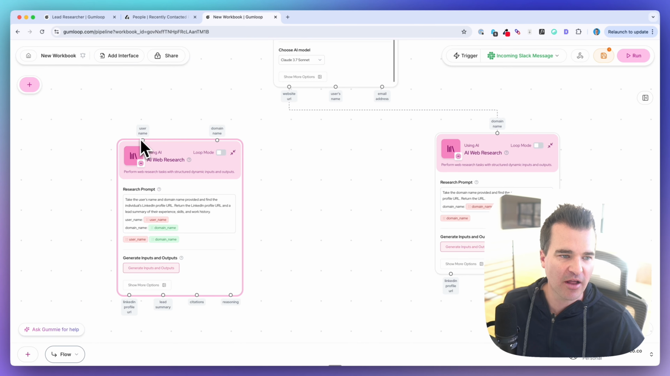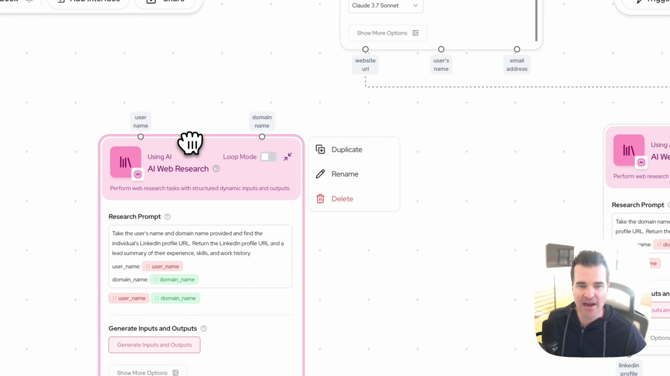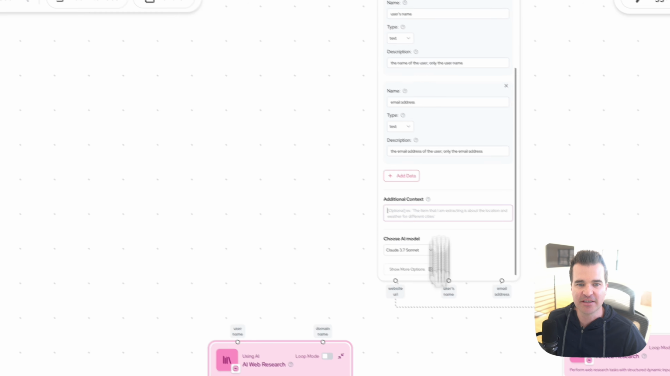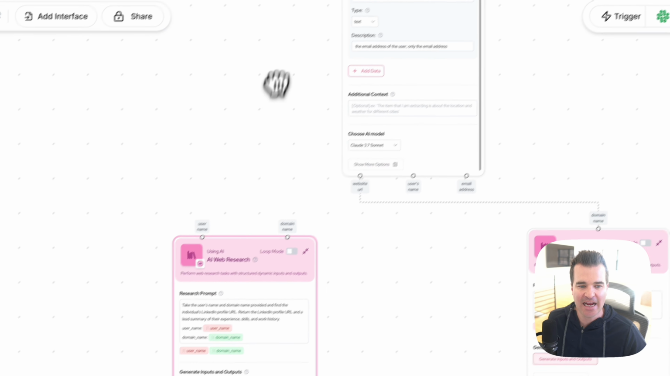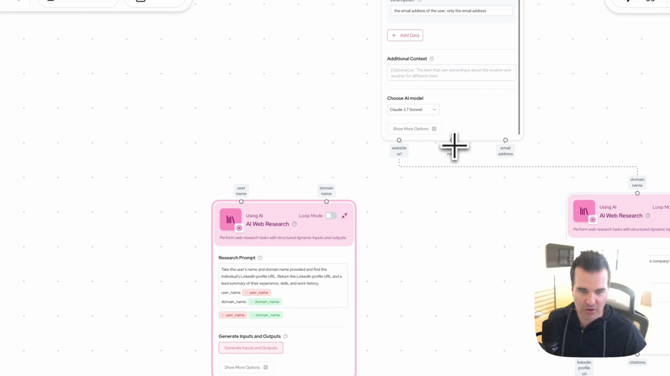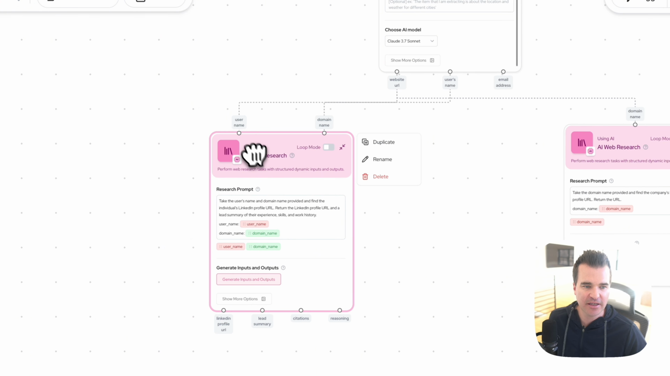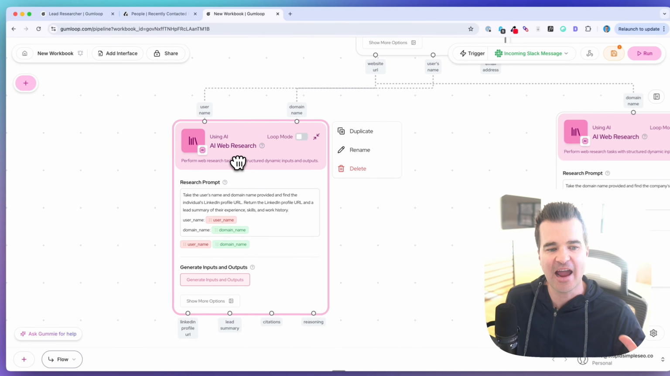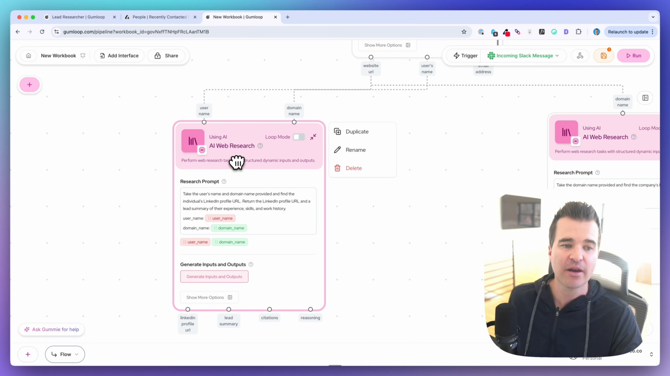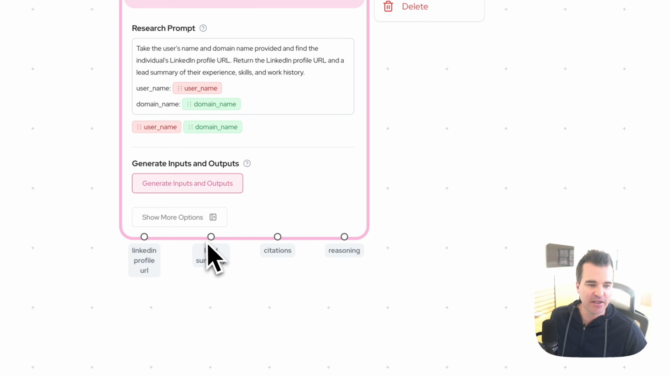And so it's going to say, hey, give me the user's name and give me the domain name. Again, we're going to have this information from the extract data AI node. So I'm going to grab username and drag it over here, and then grab the website URL and drag it to the domain name. Now this web research node will have all of this context, go out and find from LinkedIn the individual's LinkedIn profile URL, and it will generate a lead summary that we can use in the next steps.